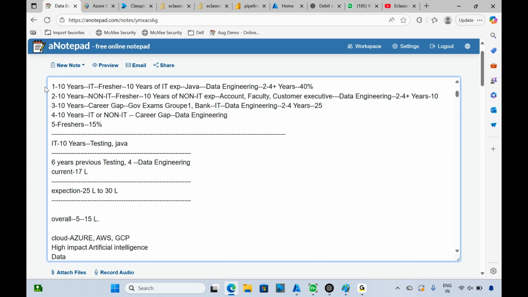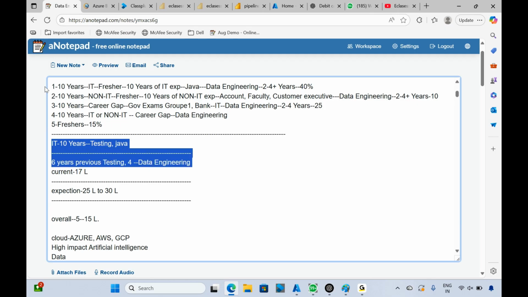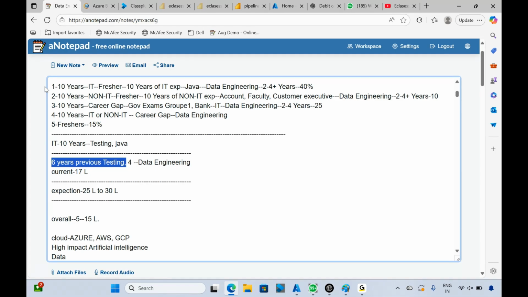So generally what we will do, let's take one profile for example. A person who already has 10 years of experience in IT, it can be testing or Java. Out of 10 years, if he has testing experience for 10 years, after learning this data engineering course, when we apply for jobs, how can we break down this profile? We will prepare a resume for the 10 years of experience: 6 years in previous testing and 4 years in data engineering. The 6 years of previous testing experience we will keep, and the latest 4 years we can put as data engineering experience. For example, he currently has a 17 lakhs package with this testing profile.